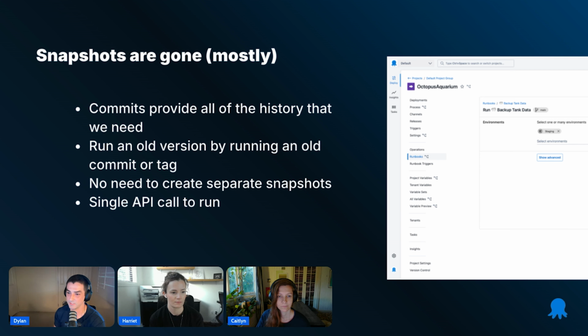And if you need an old version, it's in there. Like I said, these all exist in the backend, but it means that for these config as code runbooks, API calls are way simpler. There's no creating a snapshot and then running that with a bunch of different calls to different runs. It's a single call to say, run this for this given branch plus whatever environments and tenants that you want to run it for. And we make the snapshot and everything for you in the backend.